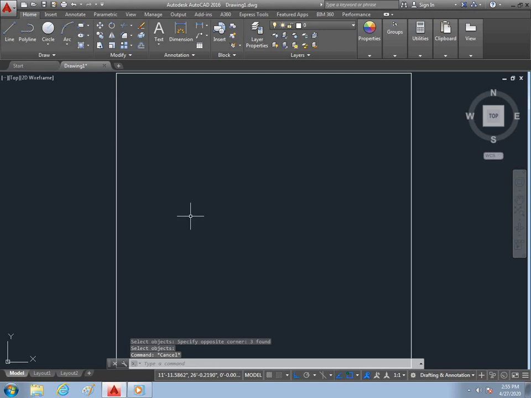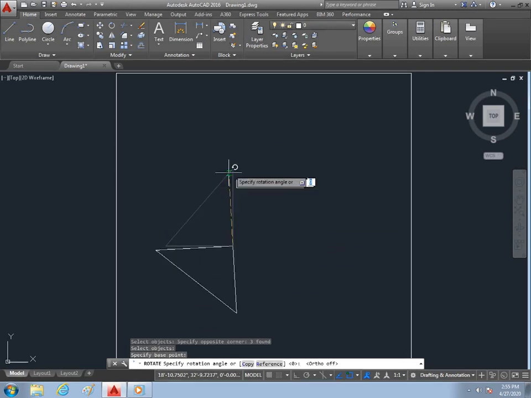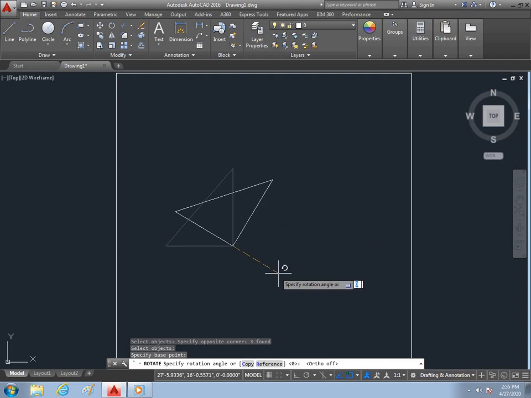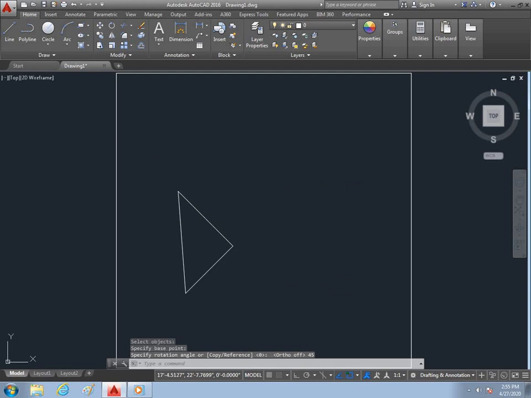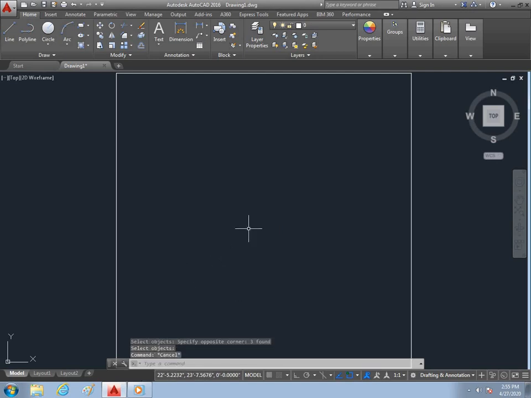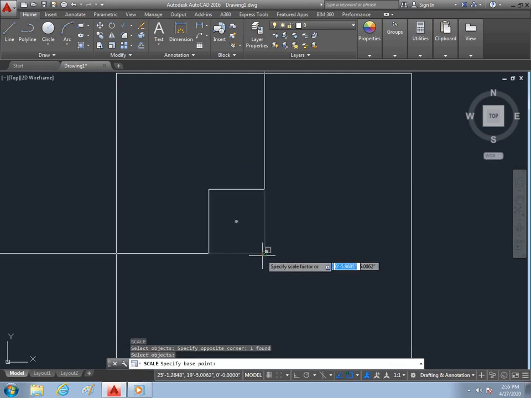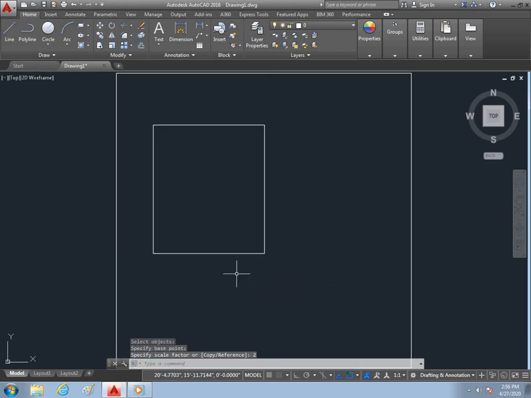We have rotate. You can rotate any object. RO, enter, select object, enter, then select any corner, press F8 and you can rotate any object. Let's suppose 45 degrees, so you can rotate this object by 45 degrees. We have scale, SC, enter. Through scale you can select an object, enter. Let's suppose we have a rectangle. Through scale we can increase or decrease the size of our object. If I press 2, enter, we can double the size of that object.